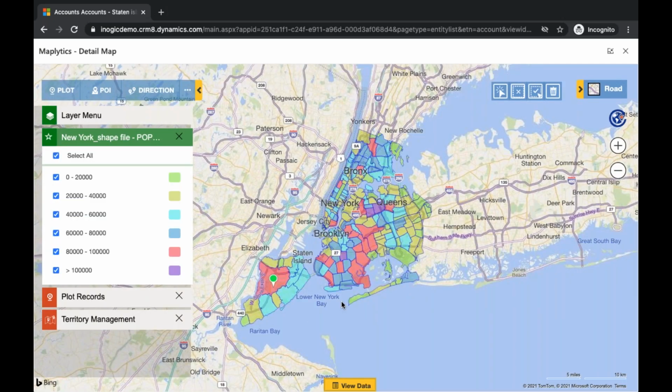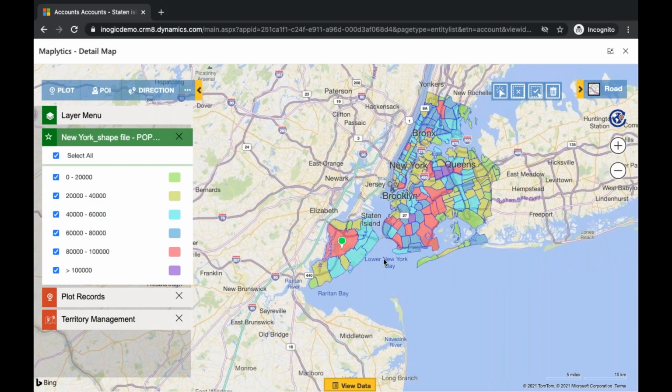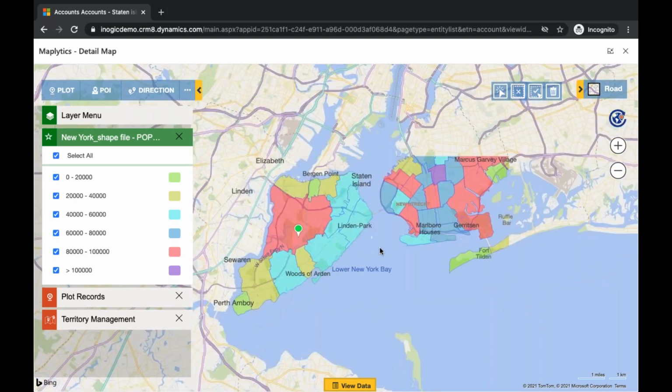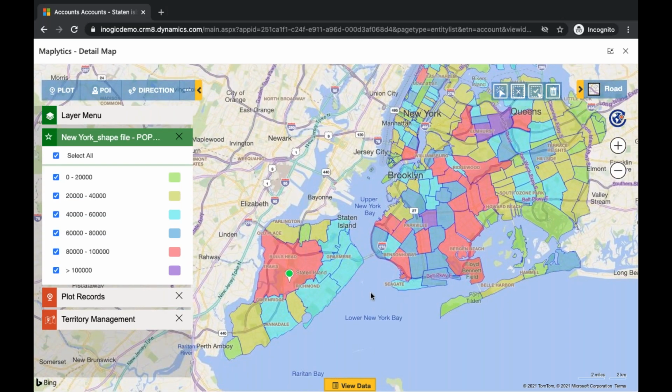Here you can see the regions have been plotted in various colors. This is based on the categorization by the population that I had selected earlier.